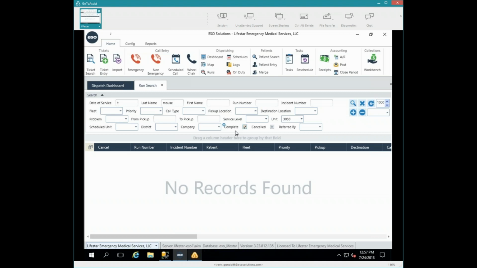Well, the call we did the complete fill with was completed. That's why we get zero results. Okay. Dash means either or. So technically what I'm telling the system here is show me every trip from today where the patient's last name is Mouse for unit 3050, whether or not it's been completed or canceled. Then I hit search and I get my one for Mickey.